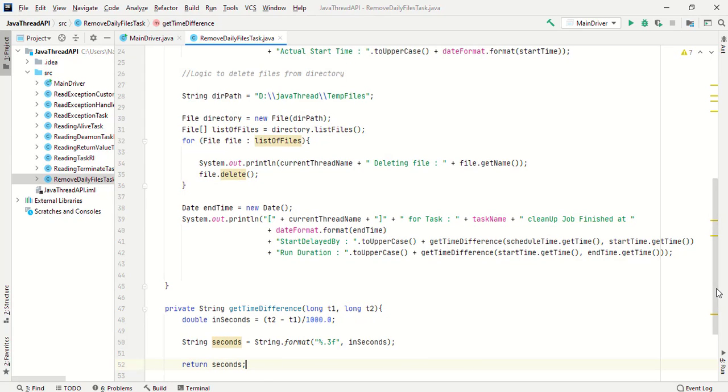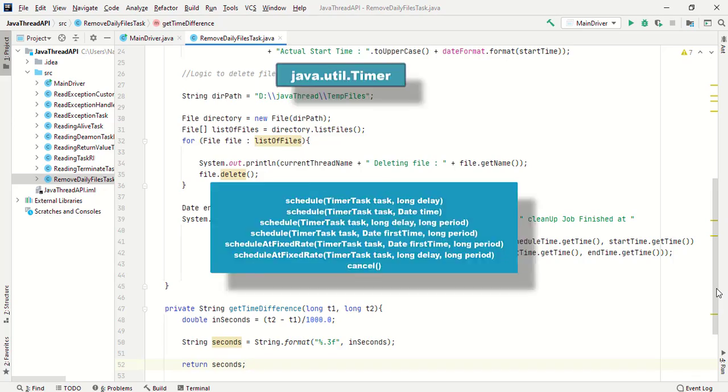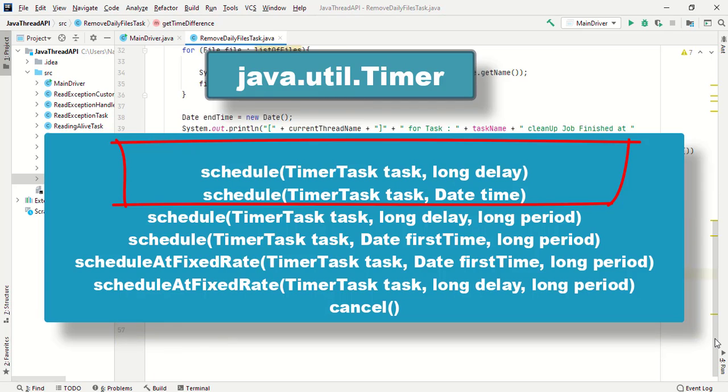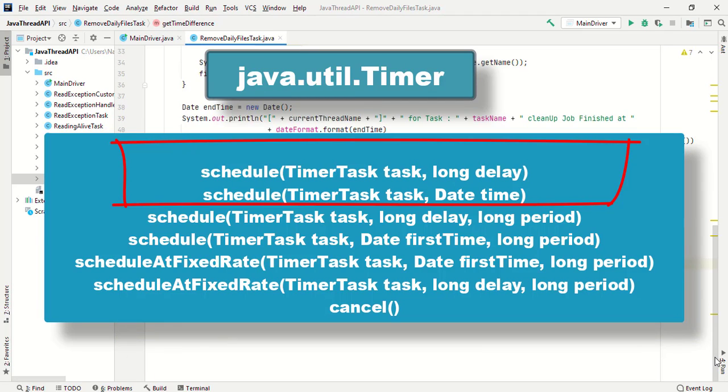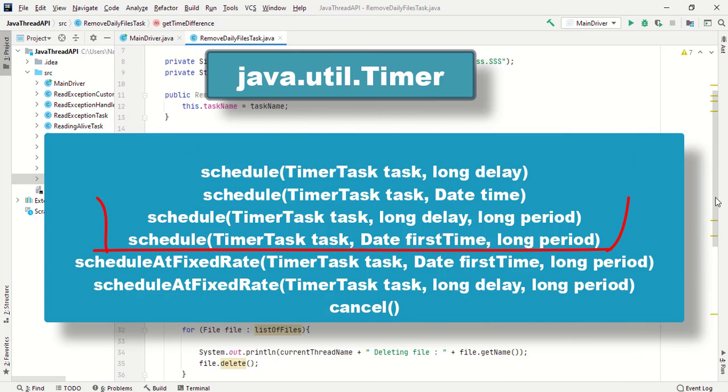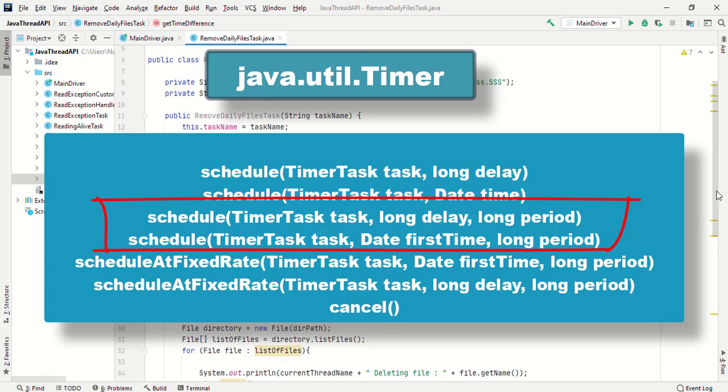Beautiful. Before we jump into the main driver class, we need to understand a few methods of the Timer class. These are the two methods which are used for one-time execution and accept two arguments, one as a TimerTask object and another one as time. The next two methods accept three arguments, and these help us to run a task which will be executed repeatedly at a given interval of time.